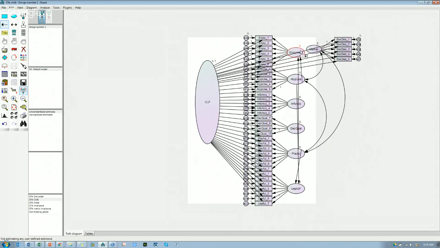Now, since these are endogenous, they need errors, so you draw errors on enjoyment and playful. Information acquisition and decision quality would become endogenous. Let's draw arrows from atypical and from enjoyment to information acquisition and to decision quality, and from useful to decision quality and information acquisition. It starts getting kind of messy.